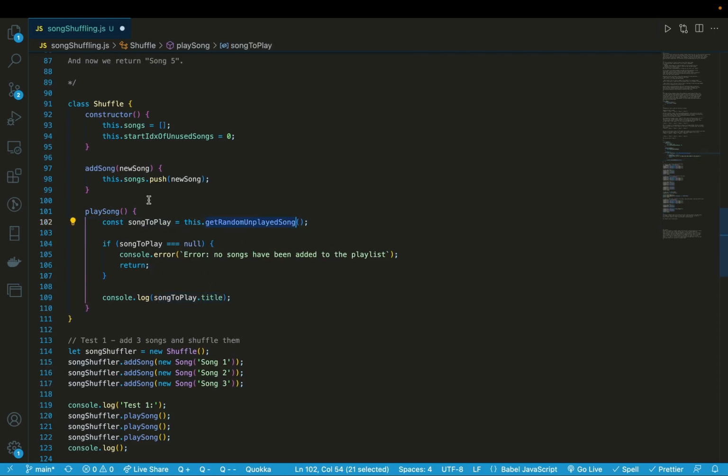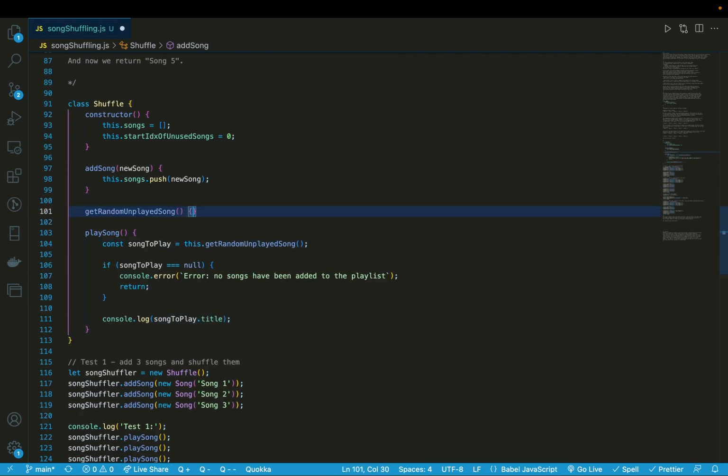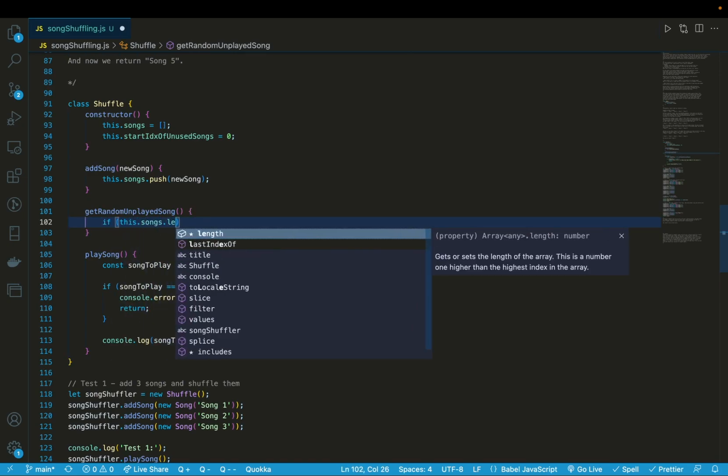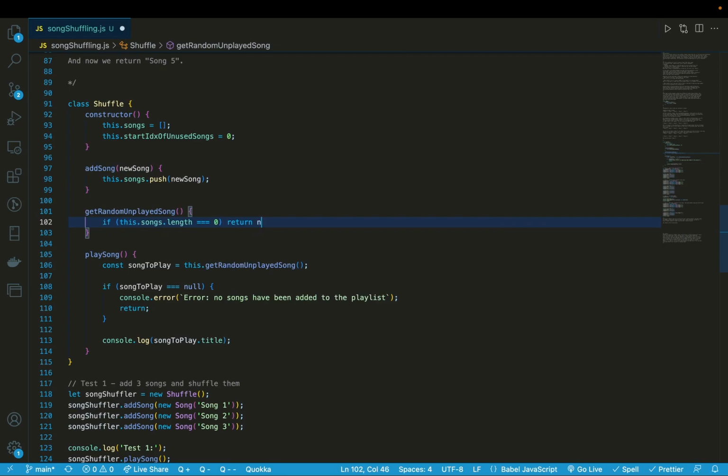Okay, this way we've separated out our logic a bit, and we can have this function that's going to do a lot of the work. So the very first thing is the check from before, which is if there are no songs, we're going to return null. That's how we've defined this right here.